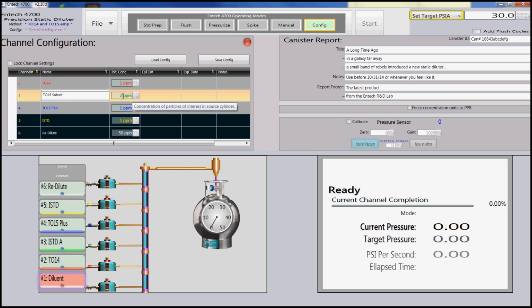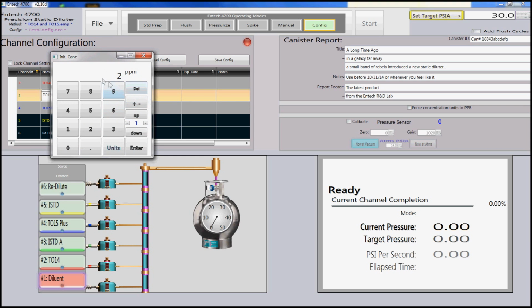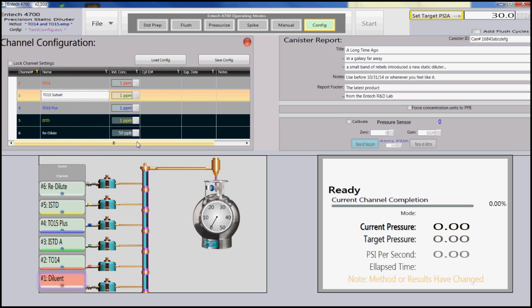I can change this either by clicking in the text box and editing it, or click on the little calculator which opens up our numeric editor for initial concentration. And here, as you can see, we're currently set to 2 parts per million, or 2 ppm, and I can either hit delete and type 1, or in this case, since I'm set to an increment of 1, I can simply hit the down button. And now I'm at 1.0 ppm, and hit enter because that's exactly where we want it to be.